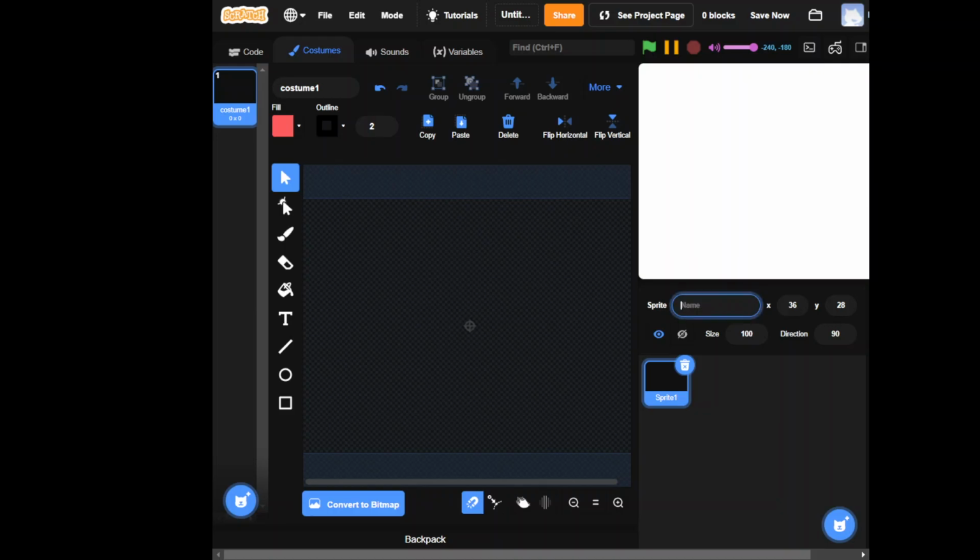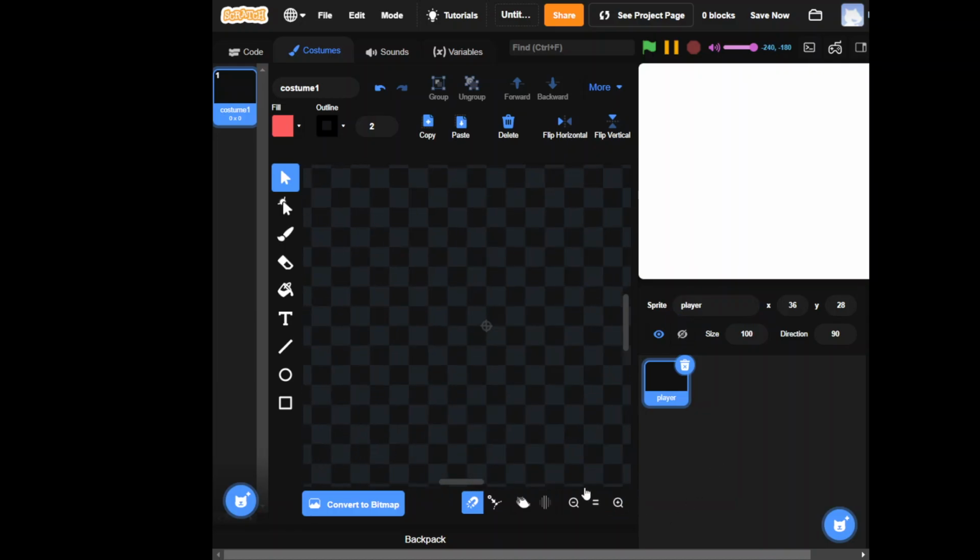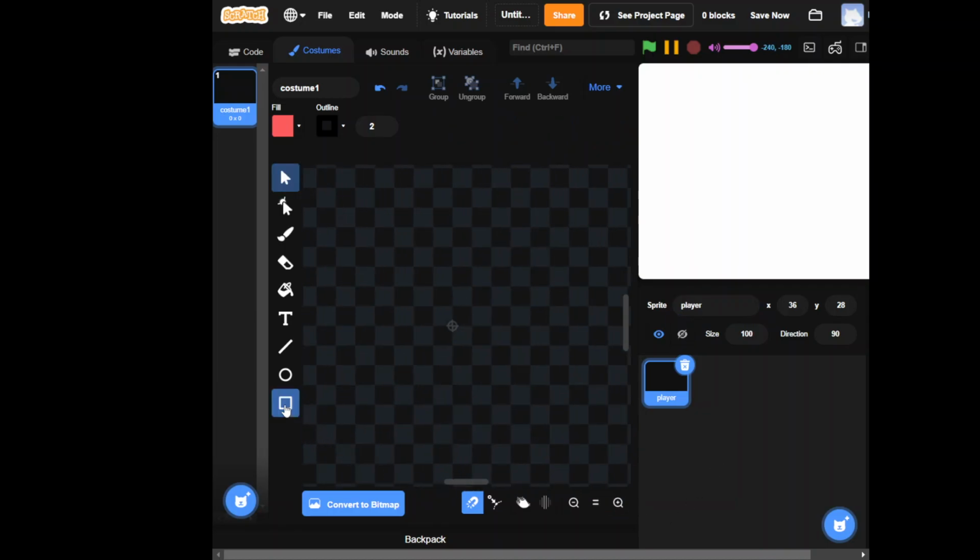Make a sprite and call it player. Just draw a rectangle. Give me just one second to draw the player. And guys, by the way, the size does not matter. You can make it 700 by 700, you can make it 60 by 70, however you want it. The size does not matter.